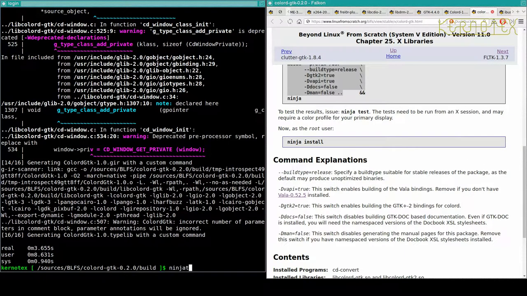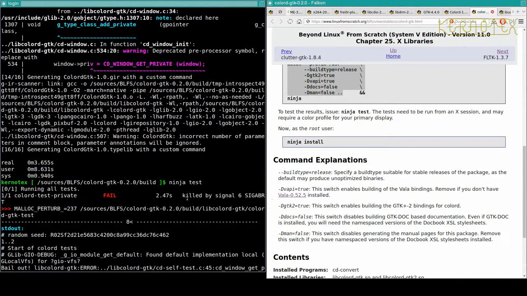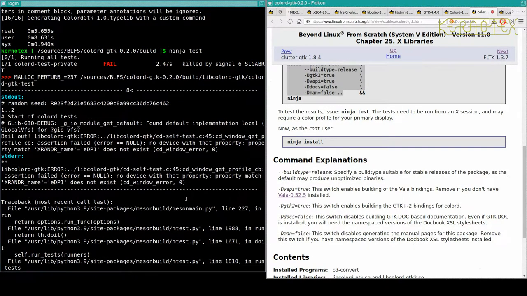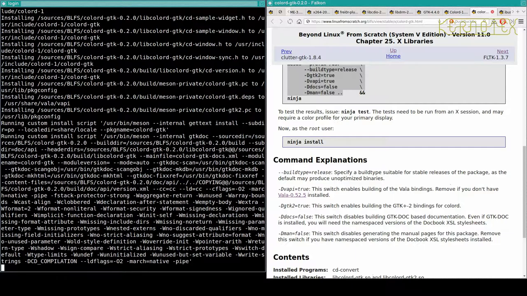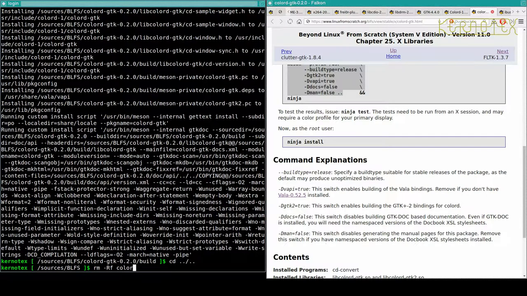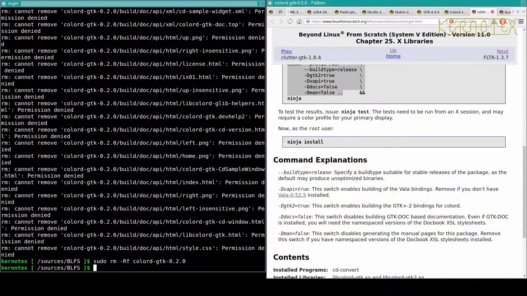And Ninja test. So there's a window popped up here. Right, I don't know why that's... may require a colour profile for your display, so that's obviously why it's failed then. So, kind of a bit pointless running the test because I don't think I've got a colour profile. So, I'll just do Ninja install. That's fine. Remove that, and that's chapter 25.